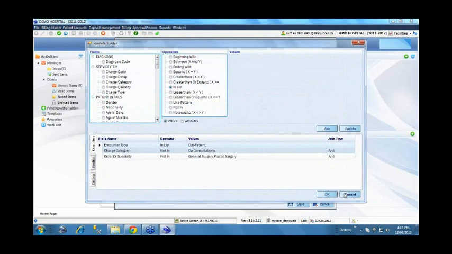In that case, again I am saying the encounter type is outpatient, which means we are talking about outpatients only here, and the charge category is not in outpatient consultation. So what does it mean? Any other service apart from consultation which is provided to the patient. And just to show you the capability to add multiple complex conditions like this, we have added another condition to say the ordering doctor specialty is not in general surgery and plastic surgery.